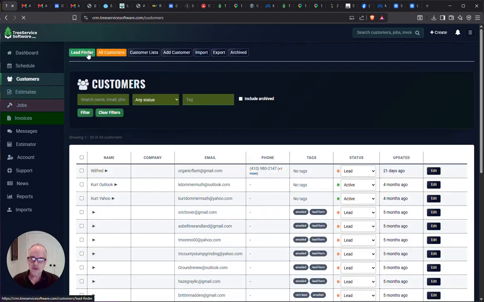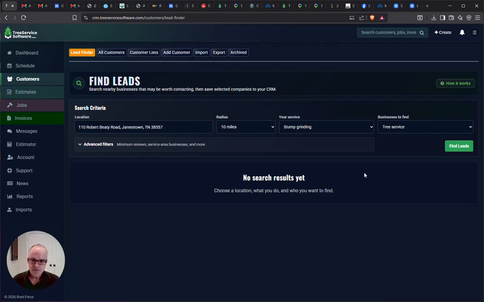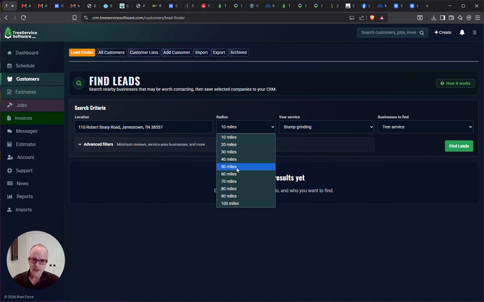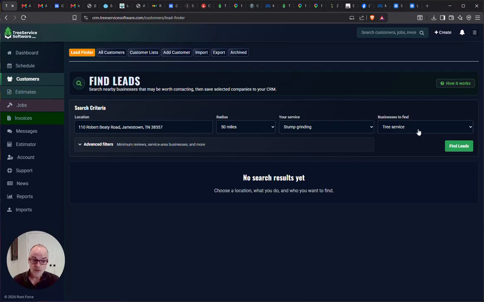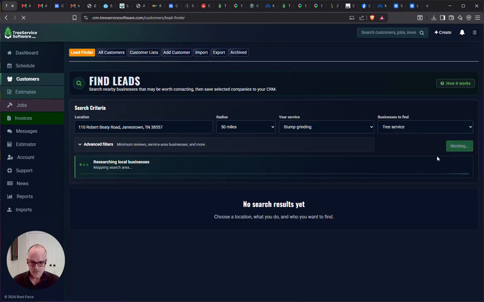Go to Customers, select Lead Finder. It's going to populate your location with an address. I'll try and keep this brief. I'll select 50 miles. My service is stump grinding, but it could be any other type of thing. And I'm looking for tree services, which is pretty common with stump grinding. So I'm going to click Find Lead.